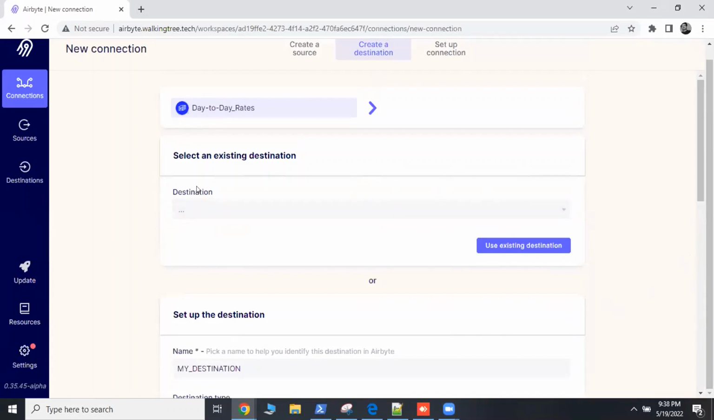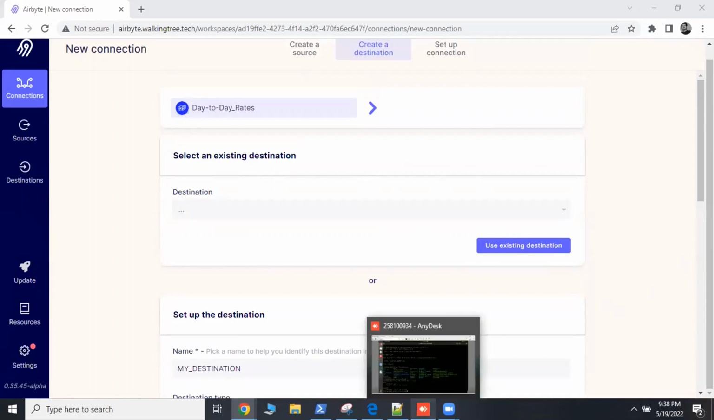Now, of course, the $64,000 question is, how are you going to do the transform? Because nobody wants to use an ETL tool just for loading from source to destination. Why not use it from the source itself, right? You've got to do some transformation. That's the whole point of doing data integration.